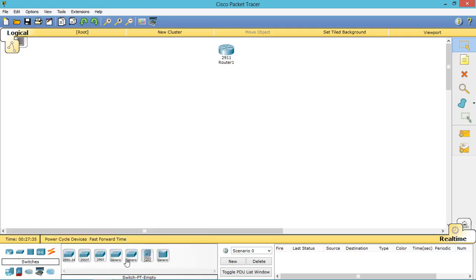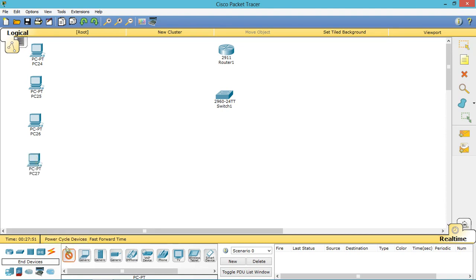Take one switch, then take PCs 1, 2, 3. So take all. I wanted to show you, that's why we're going to learn together. That's why I'm taking many PCs here.